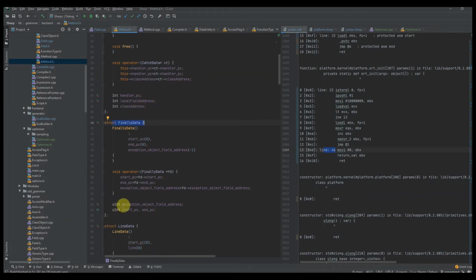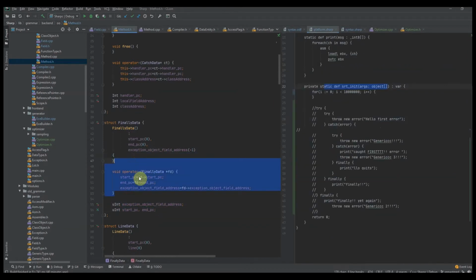So for finally, we're going to create, I don't even want to explain that. All right, so just create this. I would have to explain my entire exception system to explain why we need that. I'm not even going to do that right now. Don't feel like it. That's too much information. Just create this exception object field address and create the start PC and end PC. After that, we have our equals, where if we pass a finally data in here, we just copy the data down. Of course, we have our empty constructor.